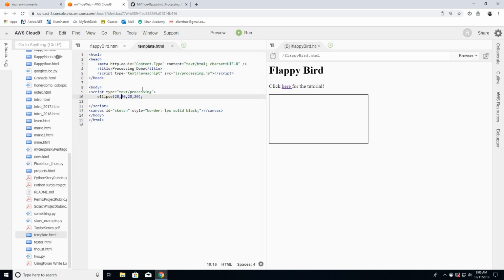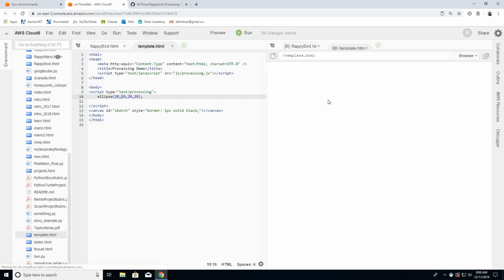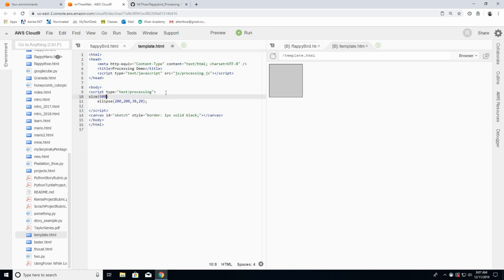This is what it looks like, and you know that this is working if you run it and see an ellipse, right here. The script tag is what hosts Processing, and this allows me to see what is actually being done. If I change this to 200, move it over to the right, move it down, and even change the height, then the size has to change too. So let's just do size 600, 600. Indentation doesn't matter, but whatever.